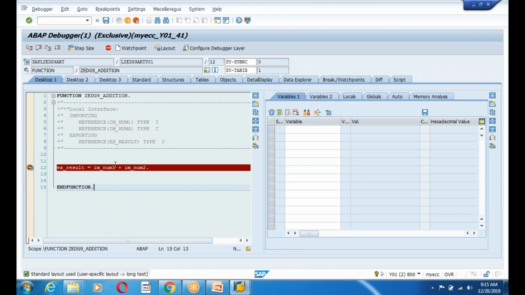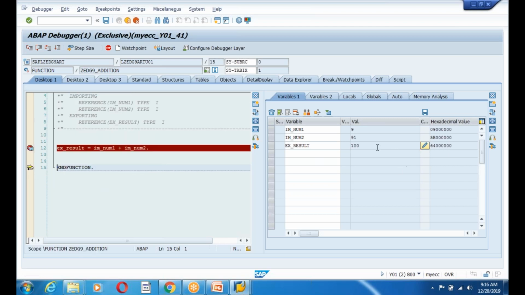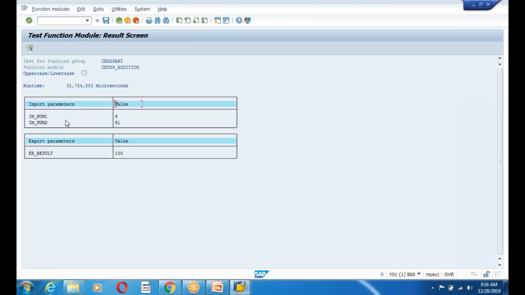And see guys, I would like to see the values in num1. Num1, yes guys, what we inputted, 9, we are getting the 9. Num2, we inputted 91, we are getting the 91. And when I execute this statement, ex_result is 0, not yet calculated. The cursor is still in this statement. Execute, F5, and you see the value 100 guys. So that's the debugging of the function module.